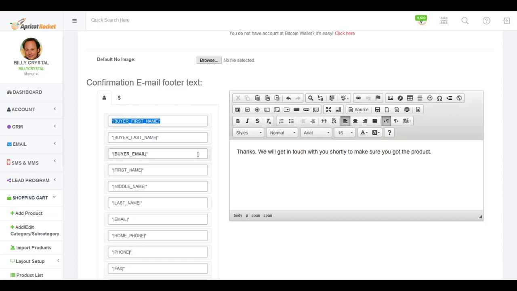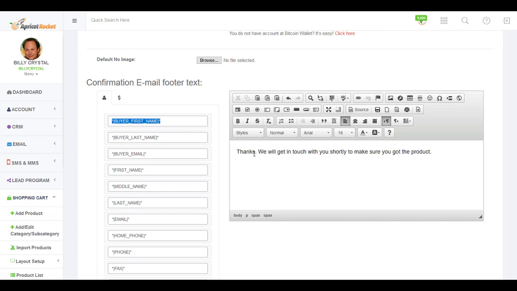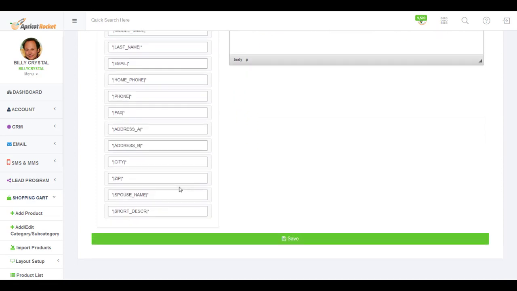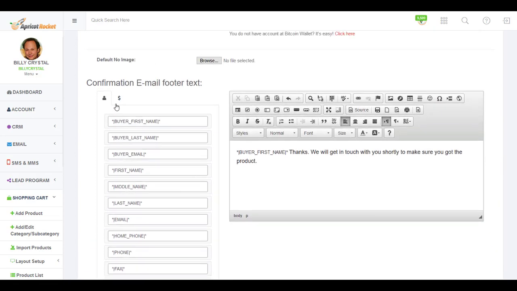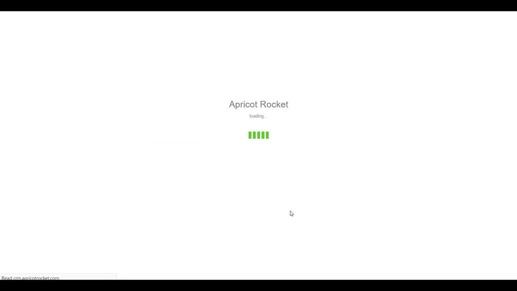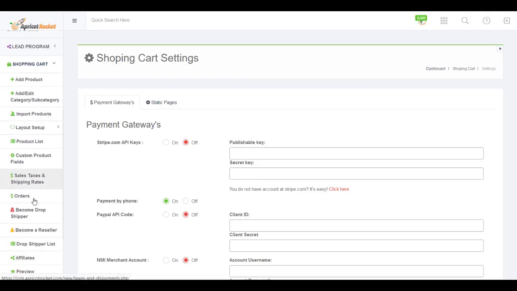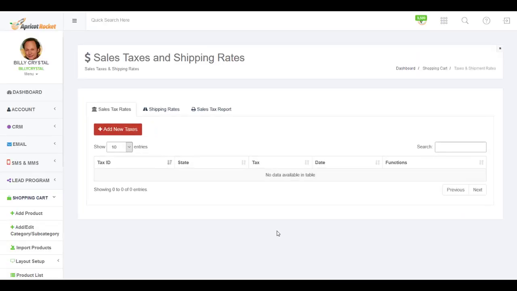You can also grab the buyer's first name, copy that, and then come over here and paste it in. If you want to, you can grab some other data as well, and you can even grab company information and put this in. But this will be on the confirmation email that goes out. All right, so we'll go ahead and save the changes that we've made. Next, we want to set up the sales tax and the shipping rates. So click on sales tax and shipping rates.